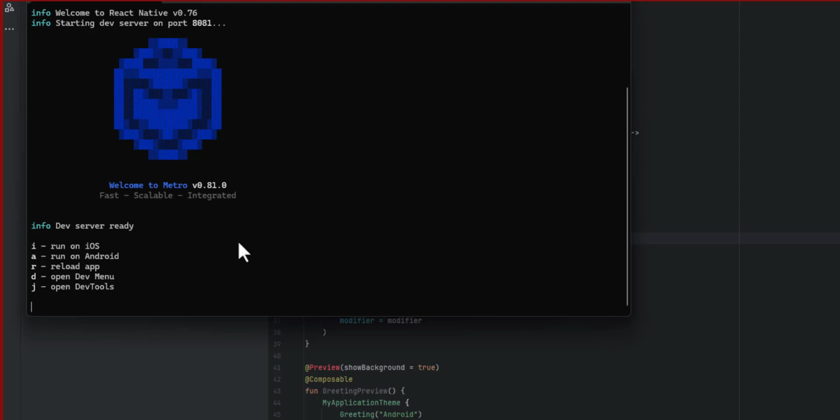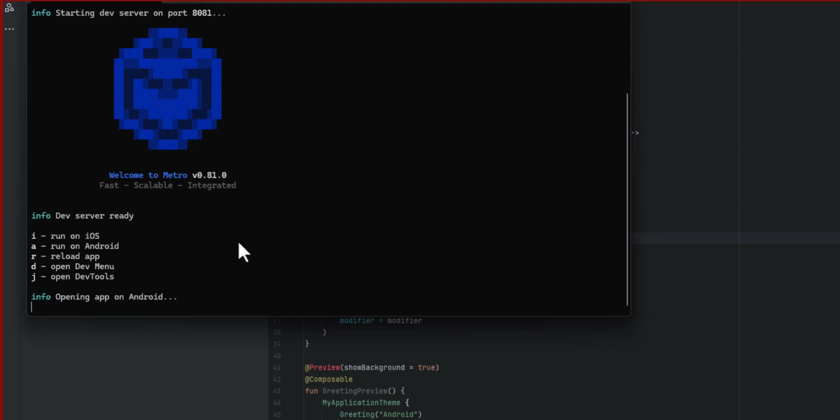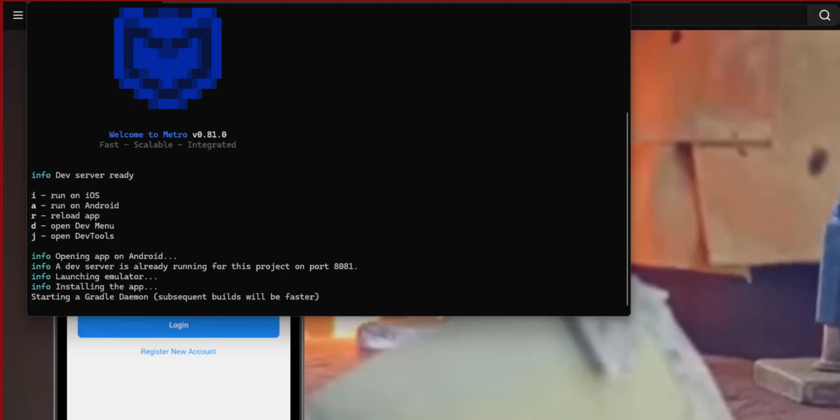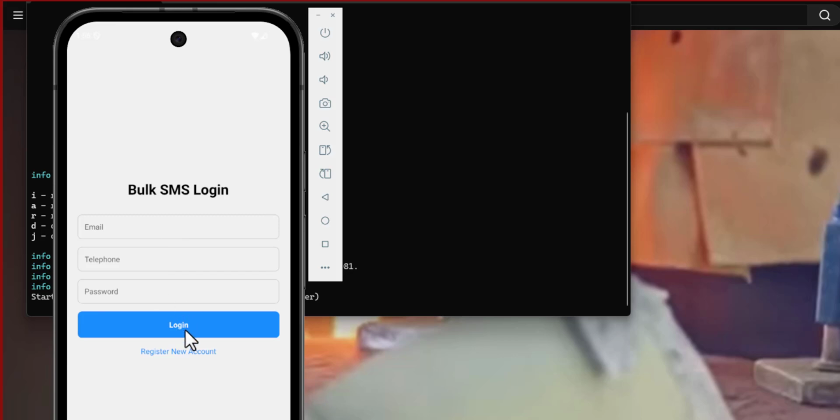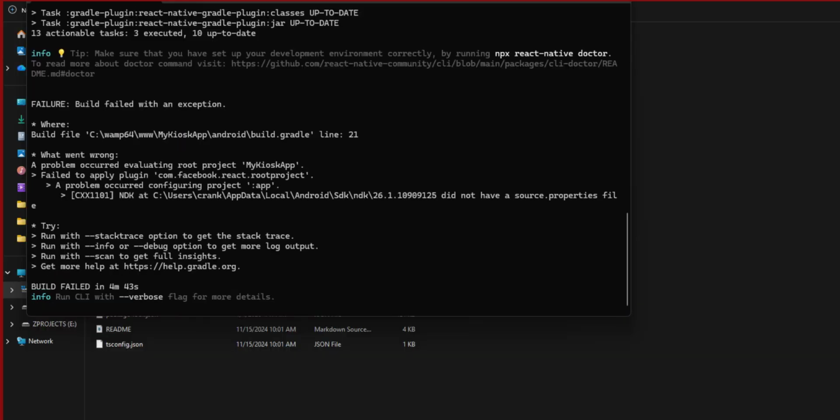Okay, so I'm going to press A on my keyboard and we're going to get an error. Then I will show you how to solve the error. I'm going to pause the video for a moment until it loads that error. At this moment, the ADB has launched, but this is not the project that I want to run. This is just a simple basic project. It's starting the daemon. Okay, here comes the error.